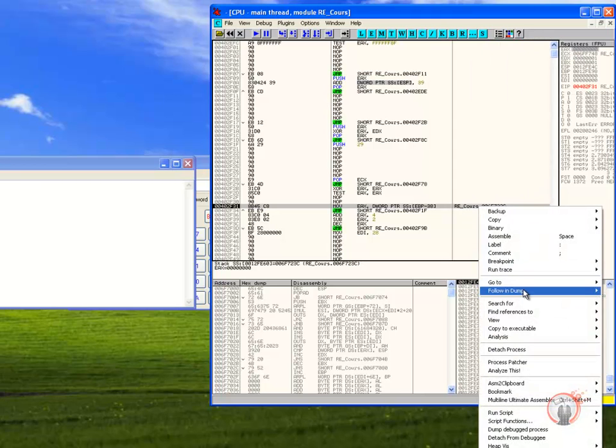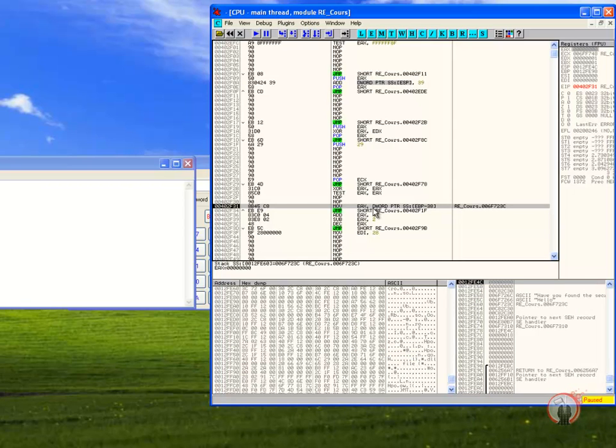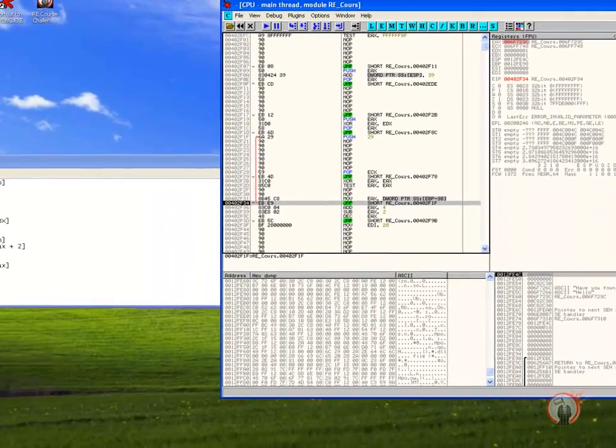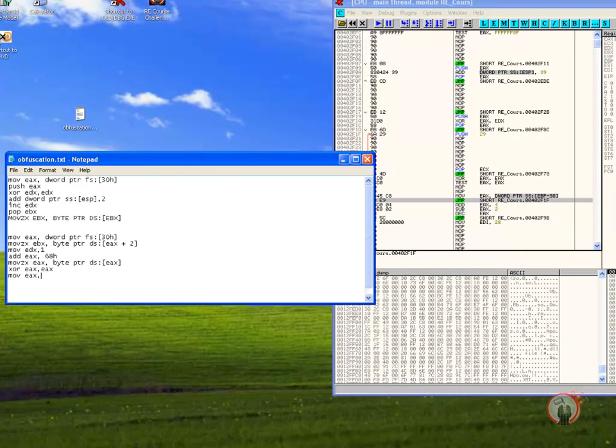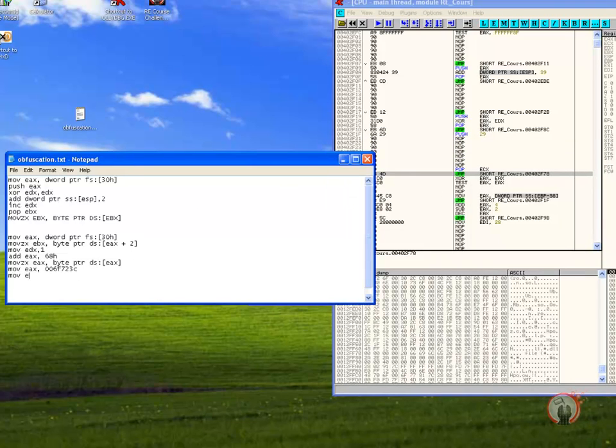Let's follow in dump the memory address. So it moves to EAX this value here. We don't need this because it zeroes out EAX and then moves this value, so we're not going to need it. Then it jumps up. We can see that it pushes 29 and then pops it to ECX, so it's like doing mov ECX, 29.